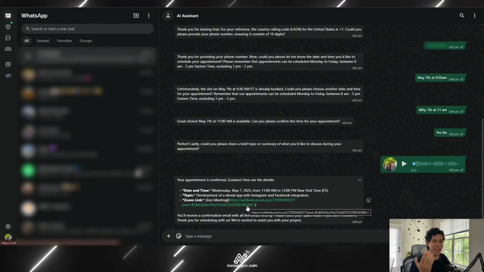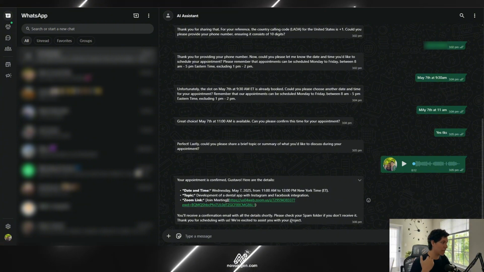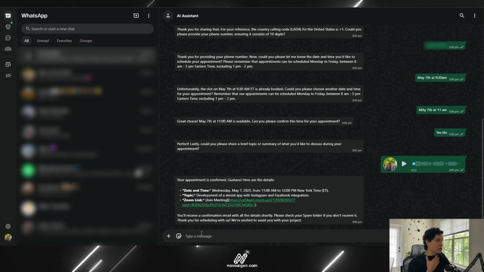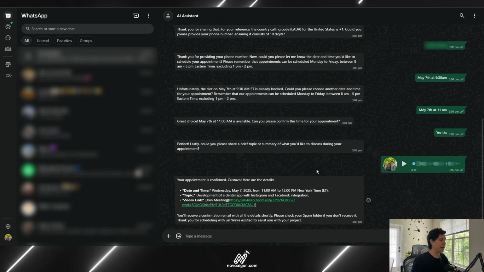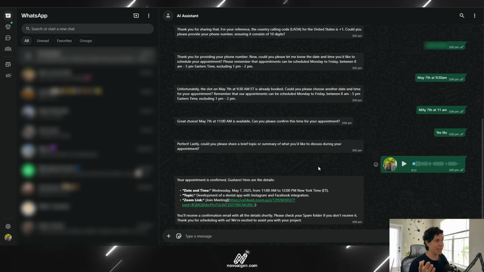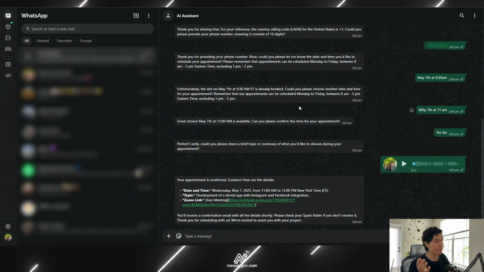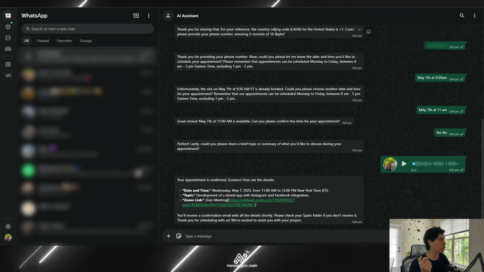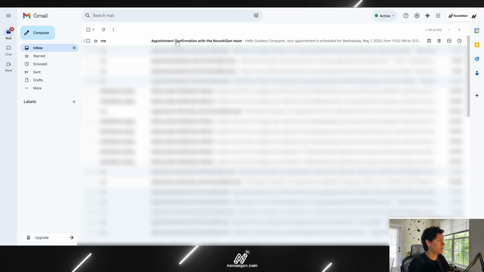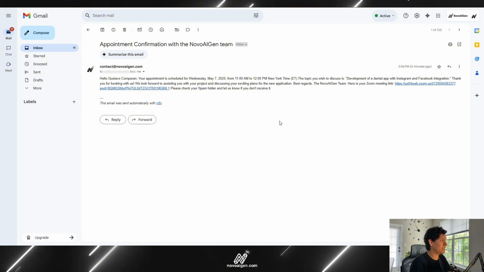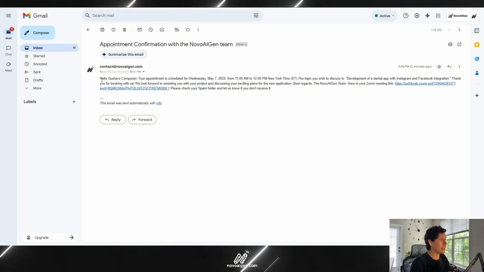As I say, this is an actual Zoom link that really works. And it's saying that I'm going to receive a confirmation email. In the settings of the AI agent, I put that I want to receive a BCC email, a blind carbon copy. So if I go to my account, the one that I put as BCC, here I can see that it's telling me that my appointment details are this and this and this.